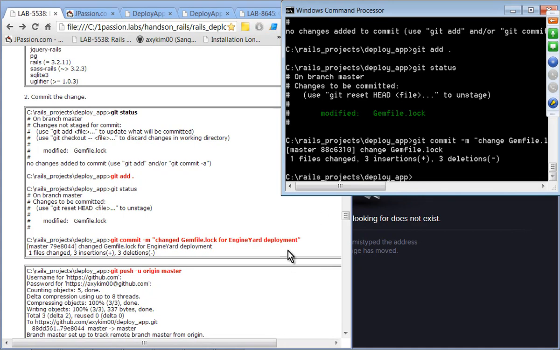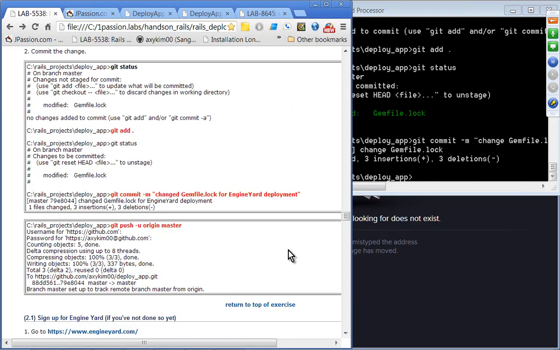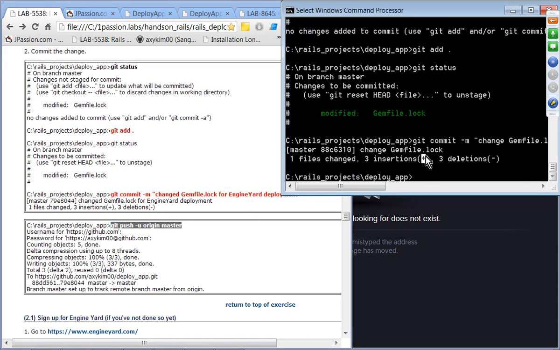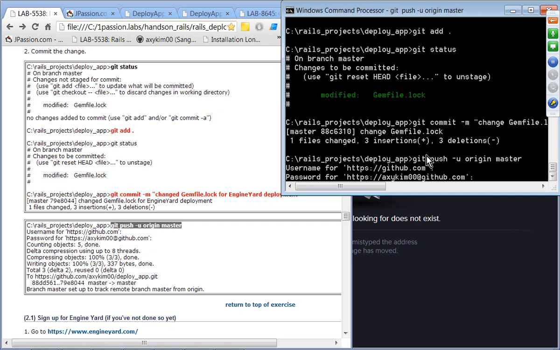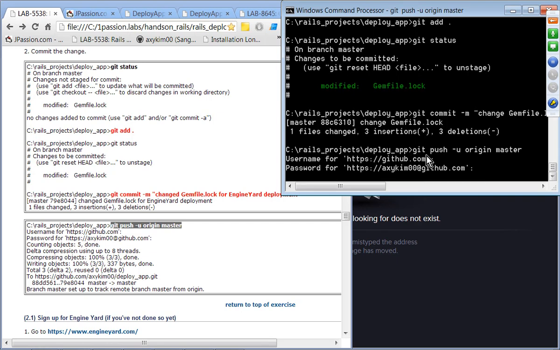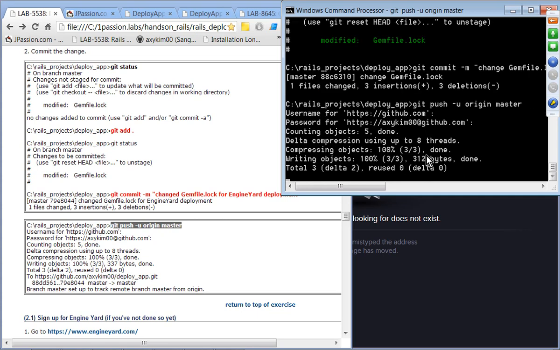Now we're going to push the change to the origin. So this is git push minus u origin master. We have two origins right now, one in GitHub and the other one is Heroku. But since we're using EngineYard, we're only concerned with the GitHub. So we provide the username. Okay, so my changes on the local master branch are pushed to the remote repository.